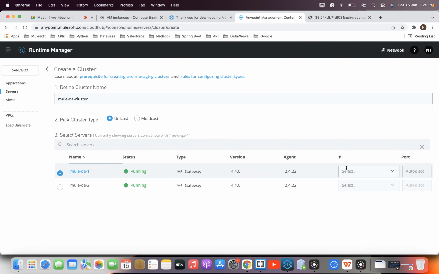So for example, you have 2 applications, and from the process API you want to call the system API. Now the system API is deployed into 2 runtimes, right? If you want to call from server 1 to server 2, it will use the internal IP address of each VM. But when you go for multicast, it automatically detects the IP address and routes the request based on the available resource.